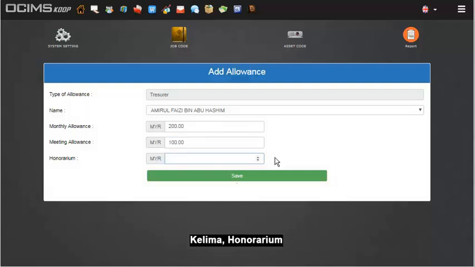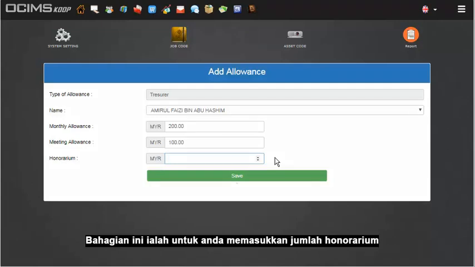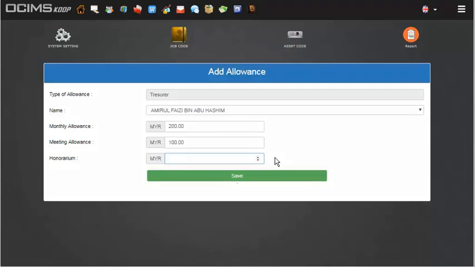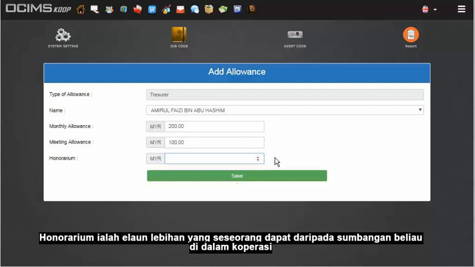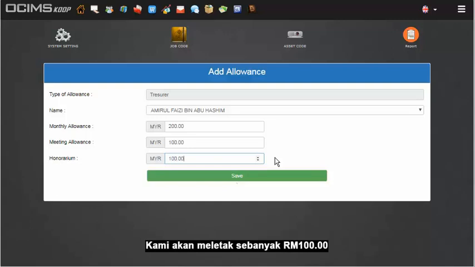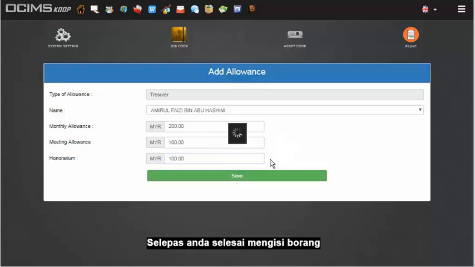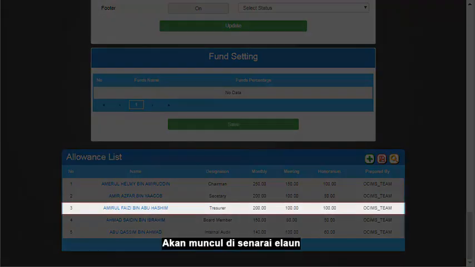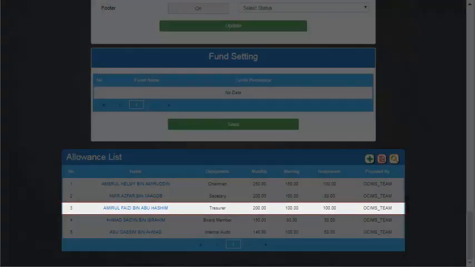Fifth, honorarium. This section is for you to enter the amount of honorarium. Honorarium is an extra allowance that the person gets for his contribution in this cooperative. As an example, we will put 100 Malaysian ringgit. After you have done filling the form, please click the Save button. The new allowance name will appear on the allowance list.